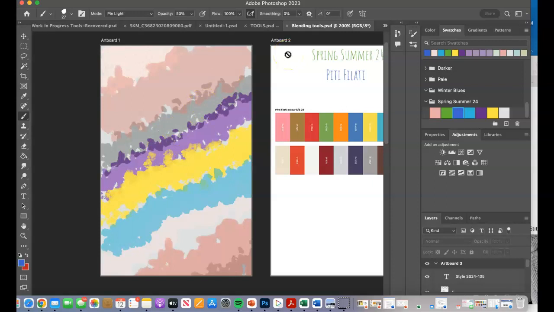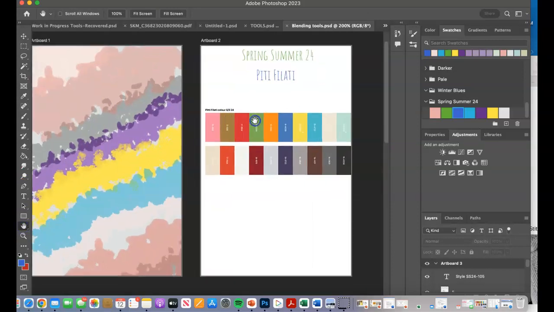But step one for this week's assignment is going to be researching 2024, or you can even go 2025 color trends. This one I pulled from WGSN. It's for spring summer 2024, and what I did is created my own color box.